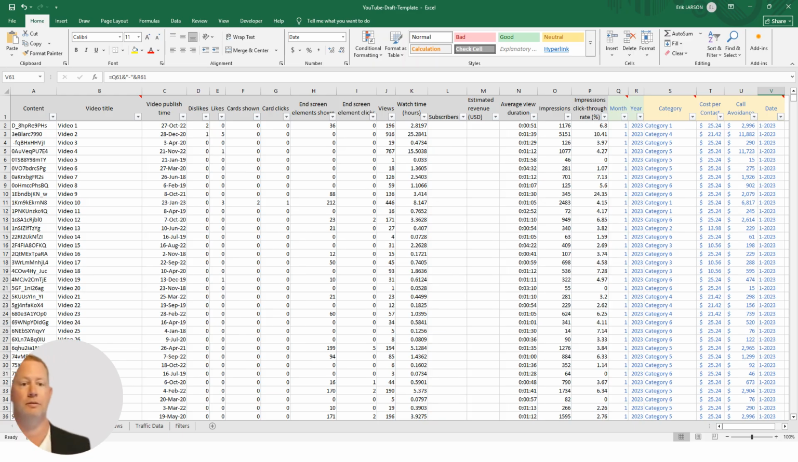An important note, because video titles can change, always use video ID as your primary analytics key. It is static and will never change. The XLOOKUP references the video ID and returns the appropriate category. This allows you to analyze performance by category, topic, or business unit.